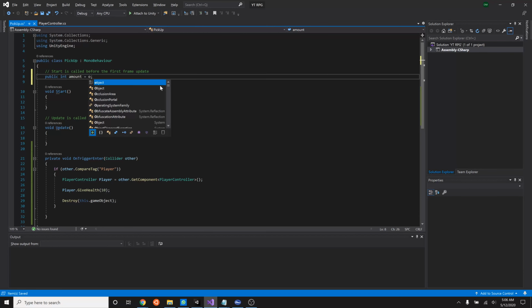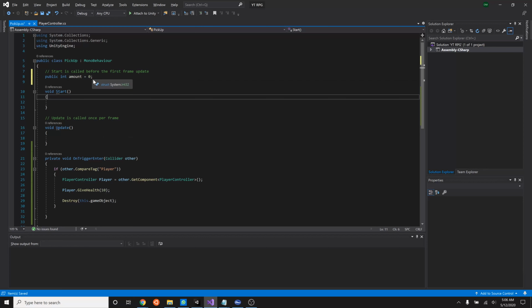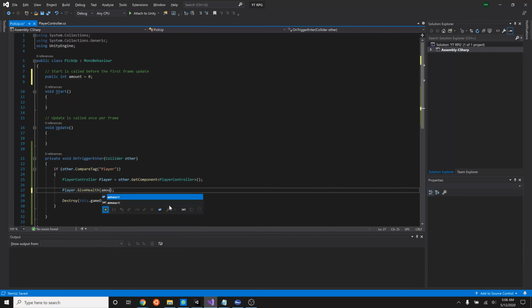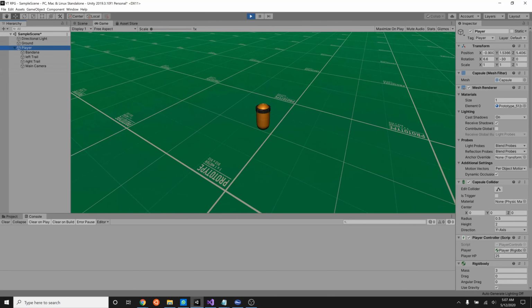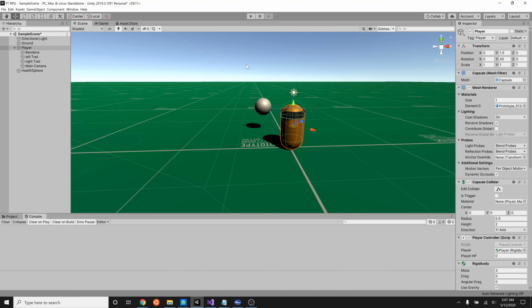We'll default it at 0, just so we don't get an error. And then I'm going to change the player.giveHealth to, instead of being directly 10, I'm going to change that to amount. Now when I go into here in my script, I can see that there's an amount. Let's set this to 25 now. Boop. Check on my player, and his health is currently 25. And that's basically it.